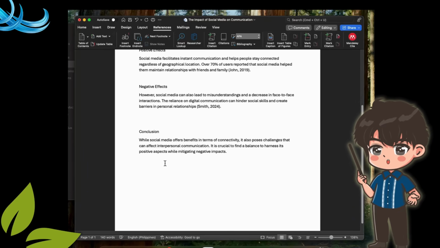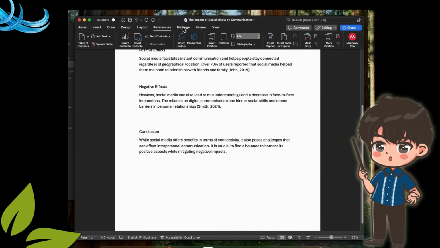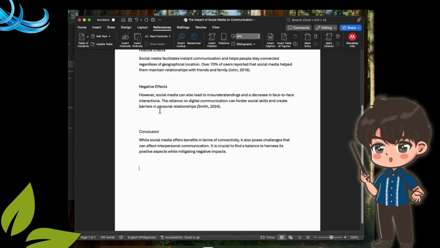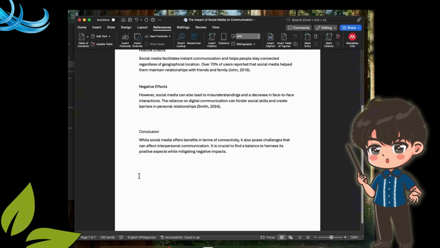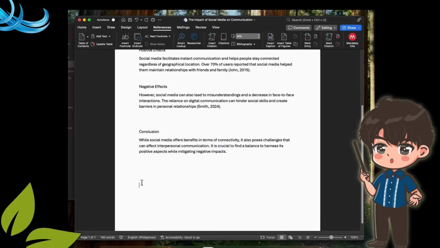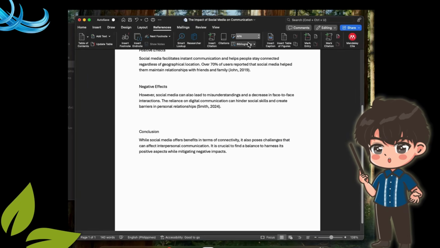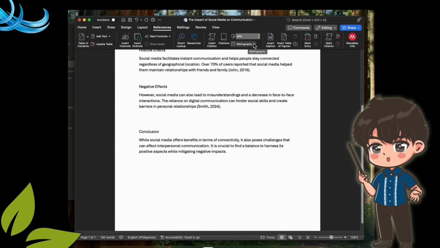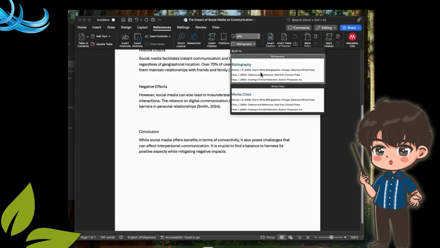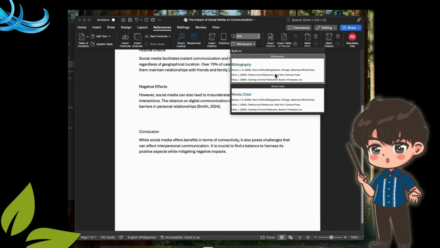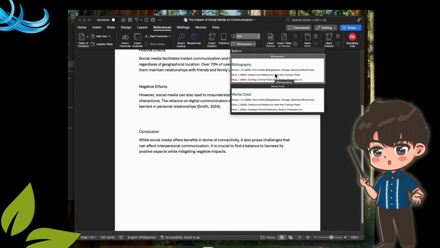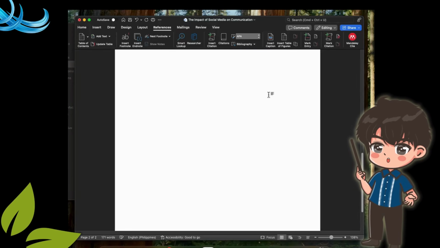So position your cursor, scroll to the end of your document, or to wherever you want to place the bibliography, and click to position your cursor there. Click on the Bibliography button. A drop-down menu will appear. Choose one of the predefined formats. There are two built-in formats. In our case, let us choose Bibliography and click on it.